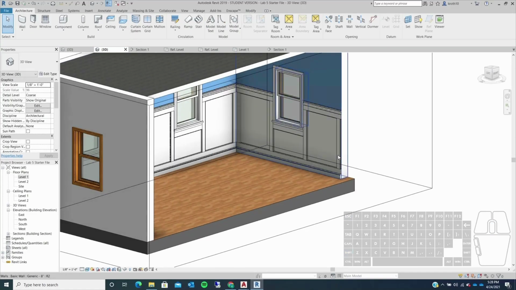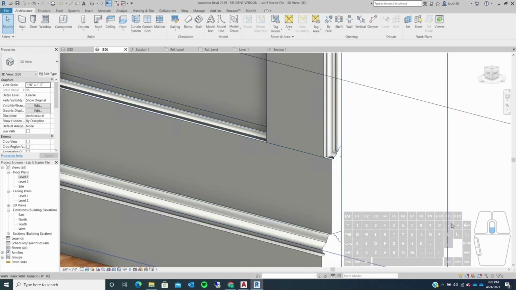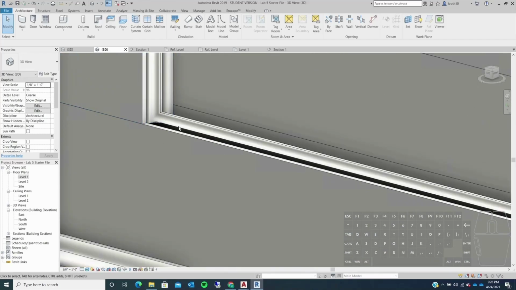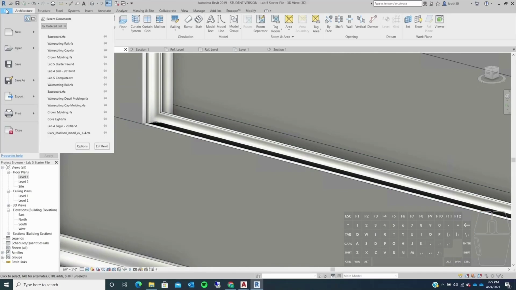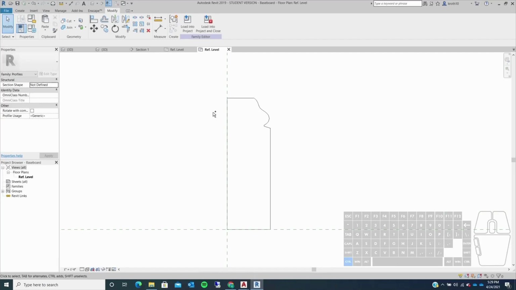The final thing we need to do, again, is fix that little problem I pointed out. So you can see this is kind of doing some weird stuff, right? So to fix this, what we want to do is open up our rail profile. So we're going to go to File, Open, and then again, if you have it in the recent documents, go ahead and just click on Wainscoting Rail, open that. So just go ahead and stay in here. I'm going to toggle back really quick and kind of, again, point out the issues.